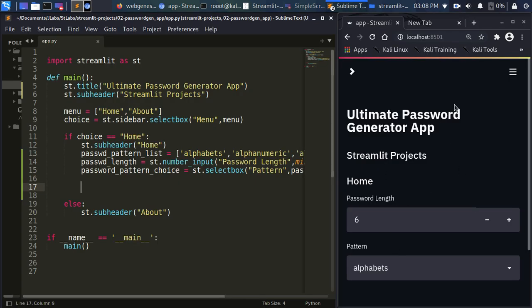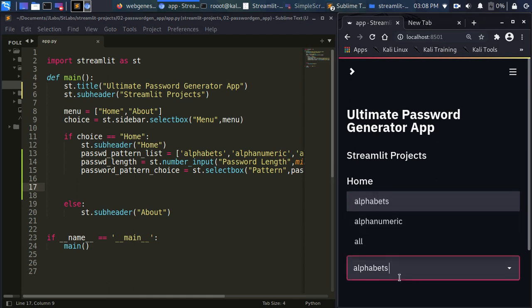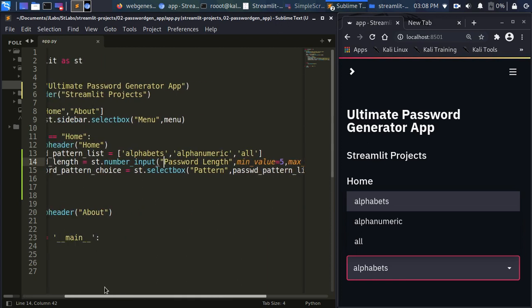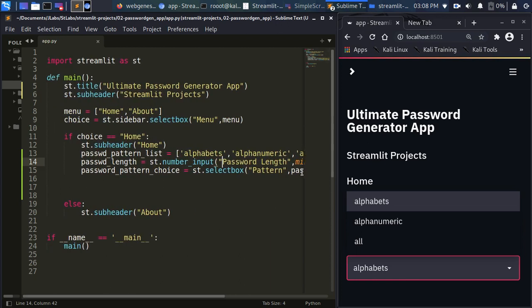So if I go back, you see that everything is working as expected. So our app is working, right? We have the option of selecting the number. We also have the option of selecting the different patterns. Perfect. So we are done with most parts of the app for the input session. Now let's move on from here, right?